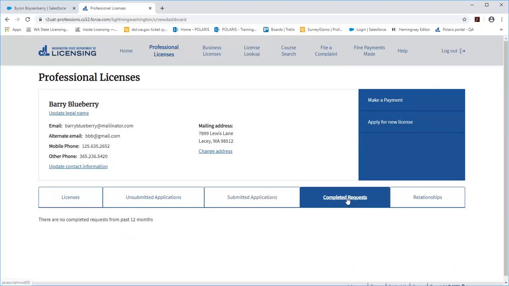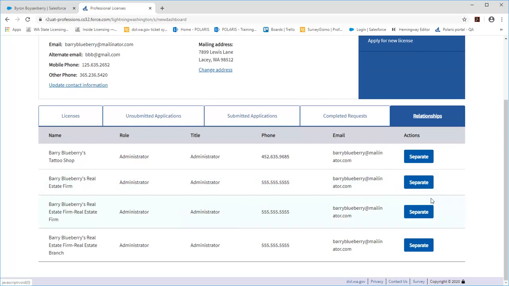When the Update Print Name request has been approved by Department of Licensing staff, the request will move to this Completed Requests tab. There are no completed requests for this customer at this time. The Relationships tab shows any business administrator relationships for this person. In this case, there are several. This means this person can manage these business licenses online.